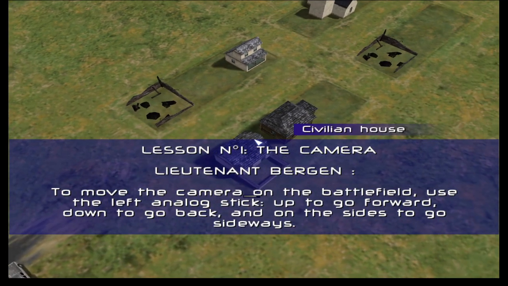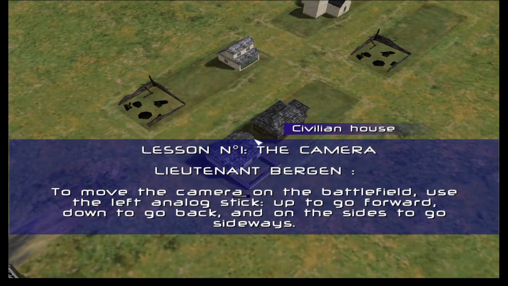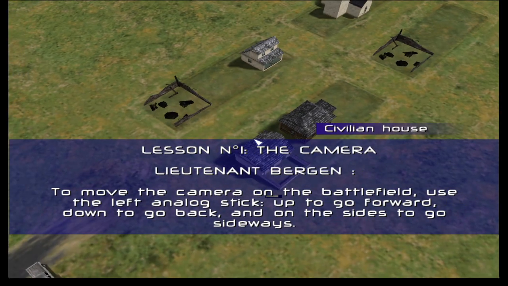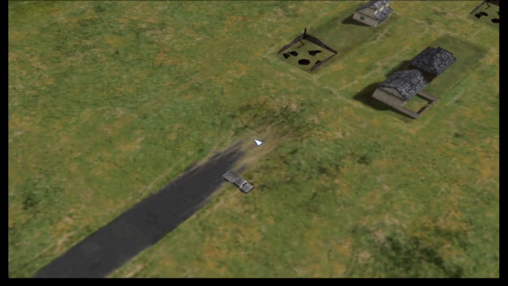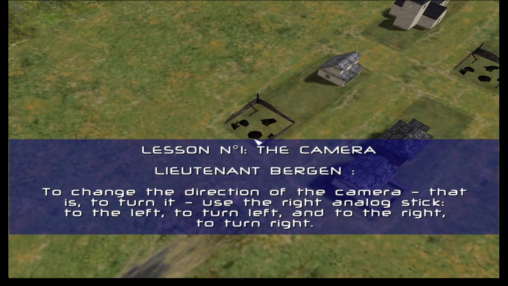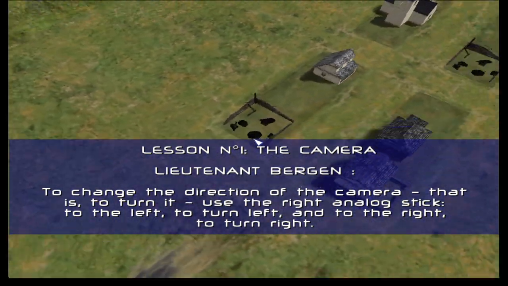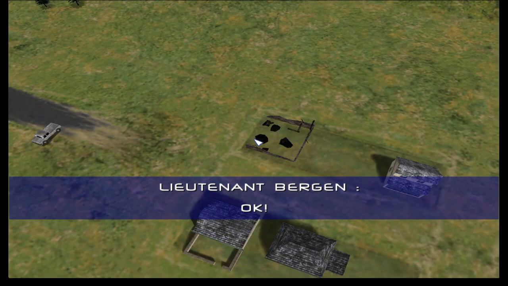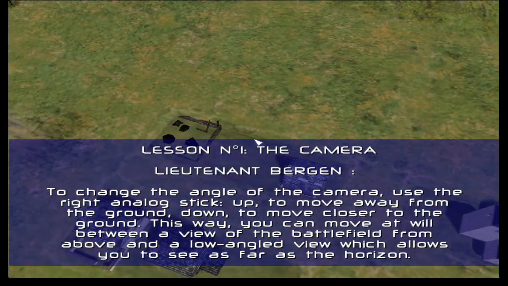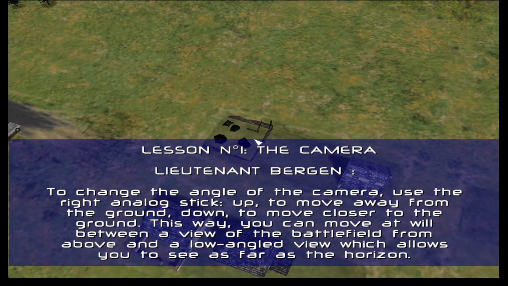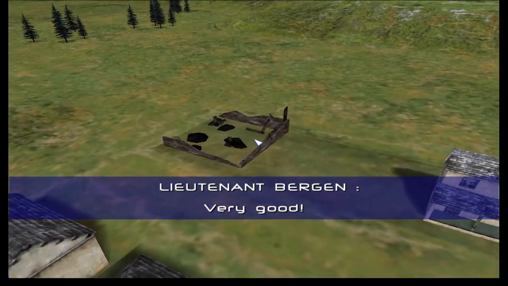First, you're going to learn how to use the visualization and navigation system. To move the camera on the battlefield, use the left analog stick. Up to go forward. To change the direction of the camera, that is, to turn it, use the right analog stick. OK. To change the angle of the camera, use the right analog stick. Up to move away from the ground, down, very good.